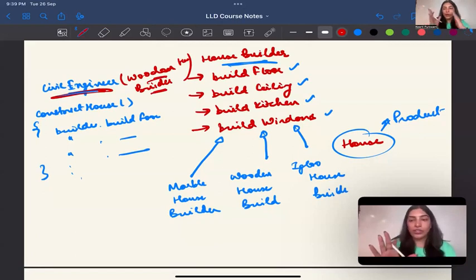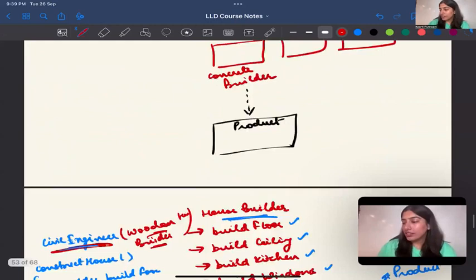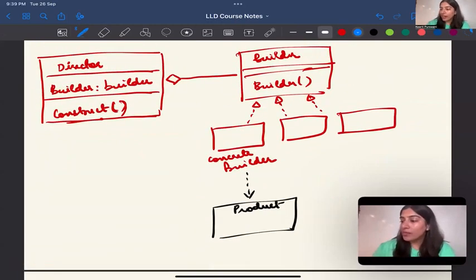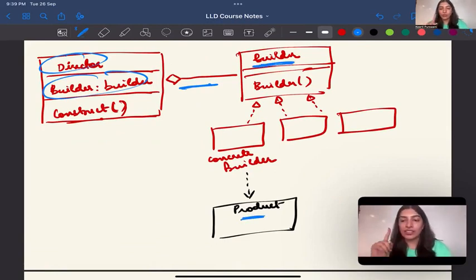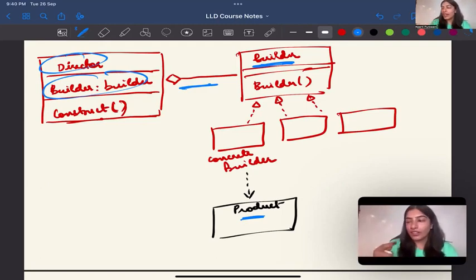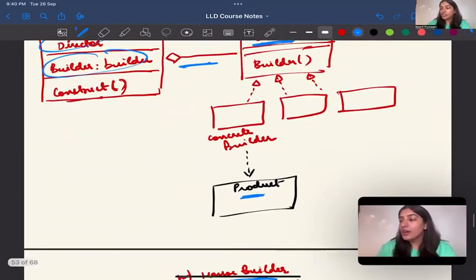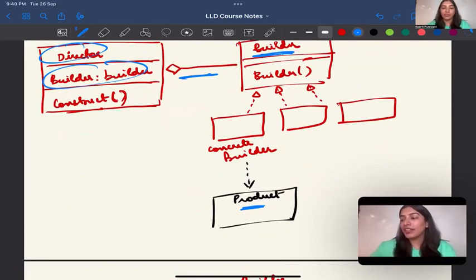Now, one very important thing to understand. Our director has a builder. This is an aggregation, right? Now our builder also has a product. If you noticed in the code, we will look at it again, we will have the product. In the desktop builder, we had a desktop inside it and we were building that, right? It could be outside or it could be inside. But in short, director has builder, builder is building the product. You can think of it like this, right?